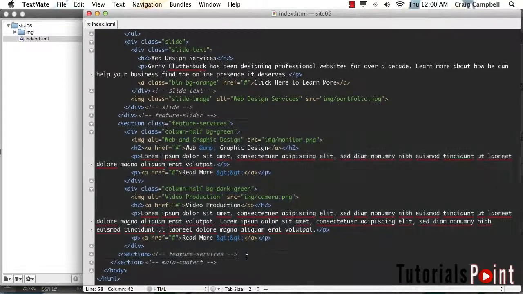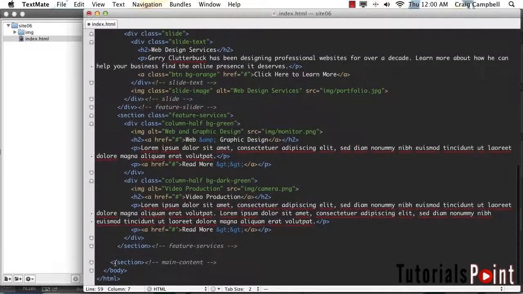So we're going to come right after the closing section tag for the feature services and just before the closing section tag for our main content, and we're going to create our footer element. So we'll create our opening footer tag. We'll go ahead and skip a couple lines and put our closing footer tag. And then inside the footer, we're going to create a 3-column setup.